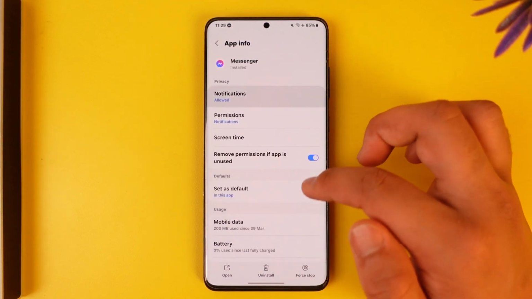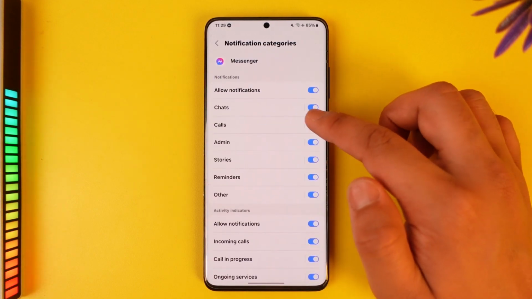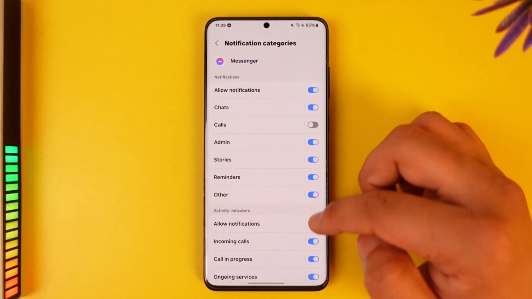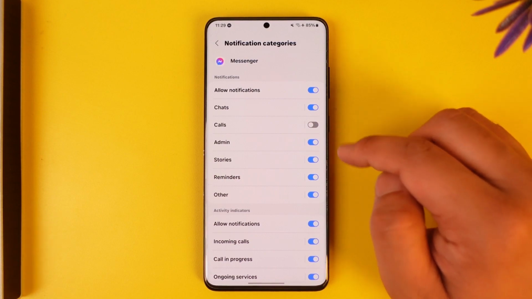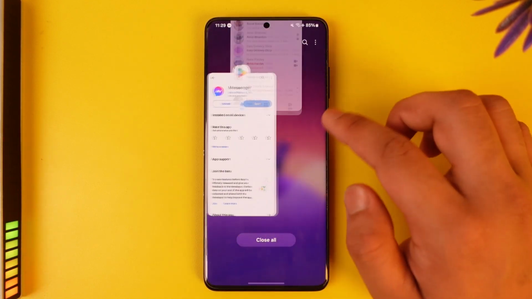You can go to notifications. Then from here you can go to notification categories. You can just turn off calls notification. If you want other notifications but not calls, then you can just turn off call notifications. Next time you will not get notifications for calls on Messenger.